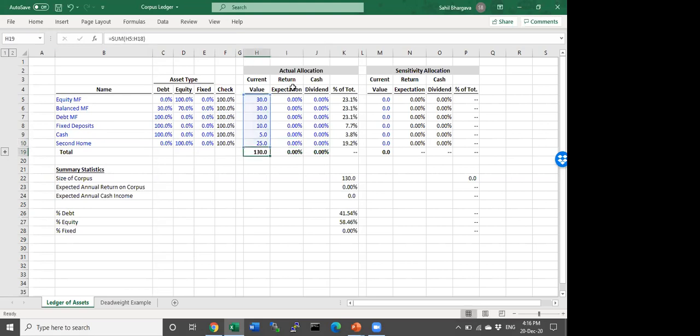And so now I've filled out my corpus details, right? And I can see that I have 1.3 crores in current value in that corpus. So I think if I sold that second home, I could get 25 lakhs at the current rates. And these are where the value of the mutual funds are at the current rates. And this is how much is in the FD. And this is how much is in my bank account.